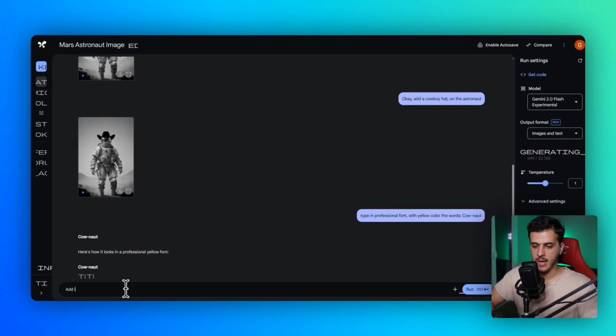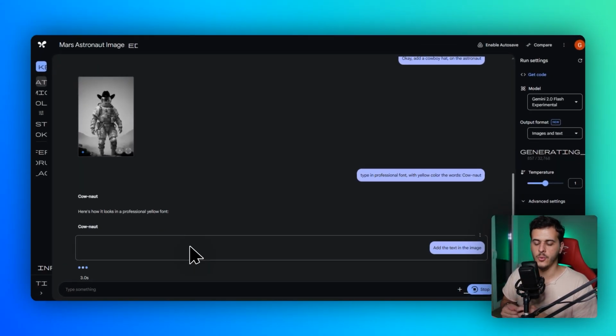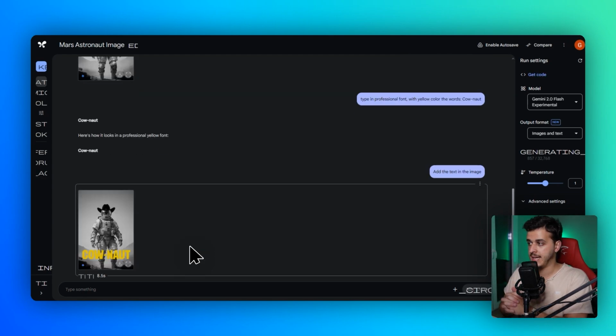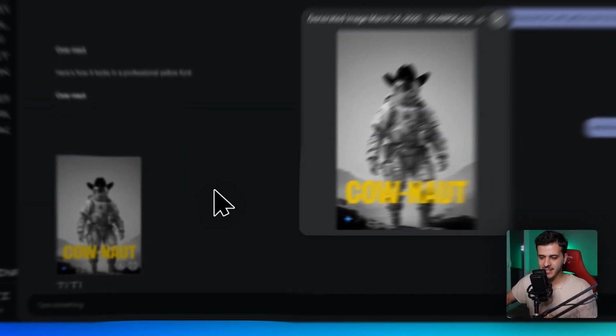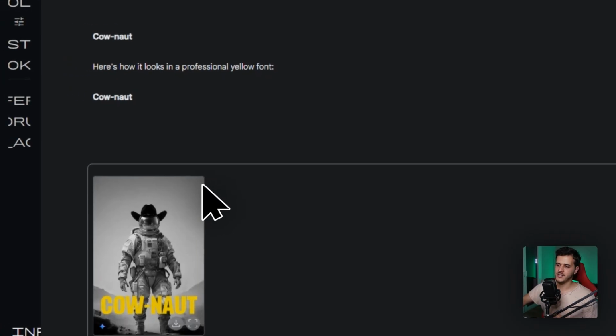Okay, add the text in the image. So we actually want it to add this text to the image. Let's see if it understands what it should do. Again, okay, it did it. And it actually did it correctly. This is pretty great. Here you've got like an album cover. "Cone Out". Looks nice, looks super nice.